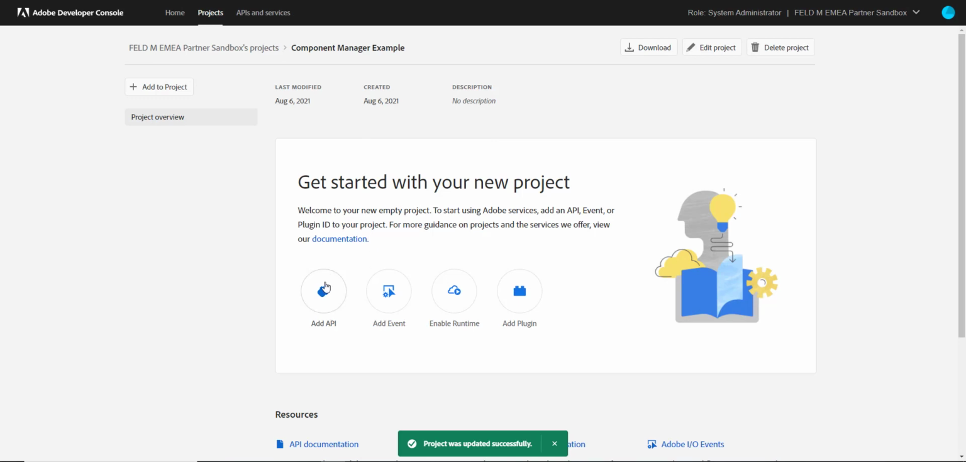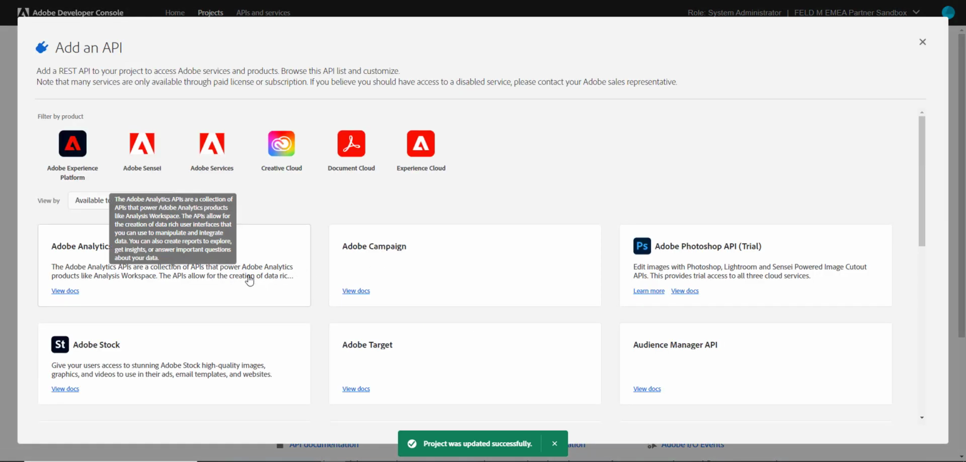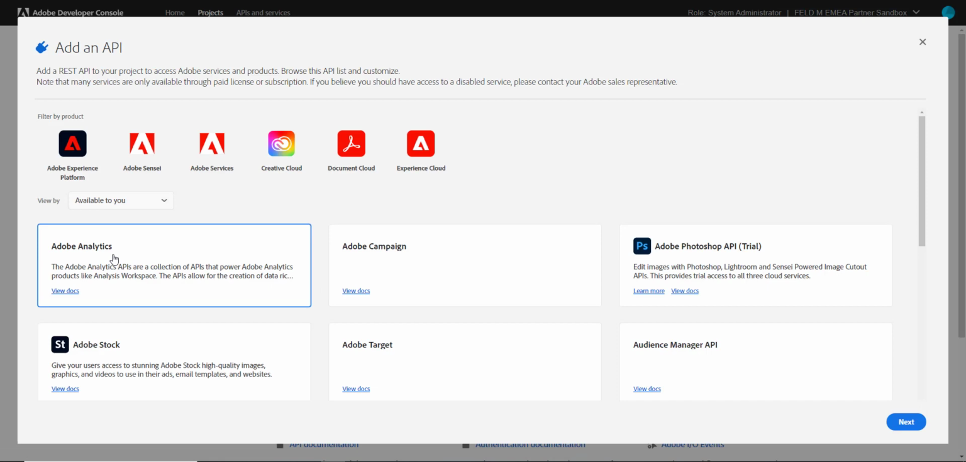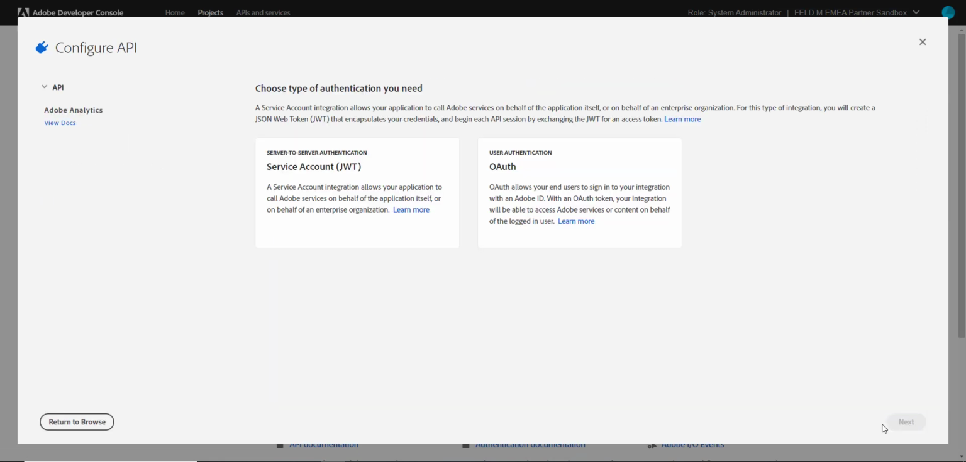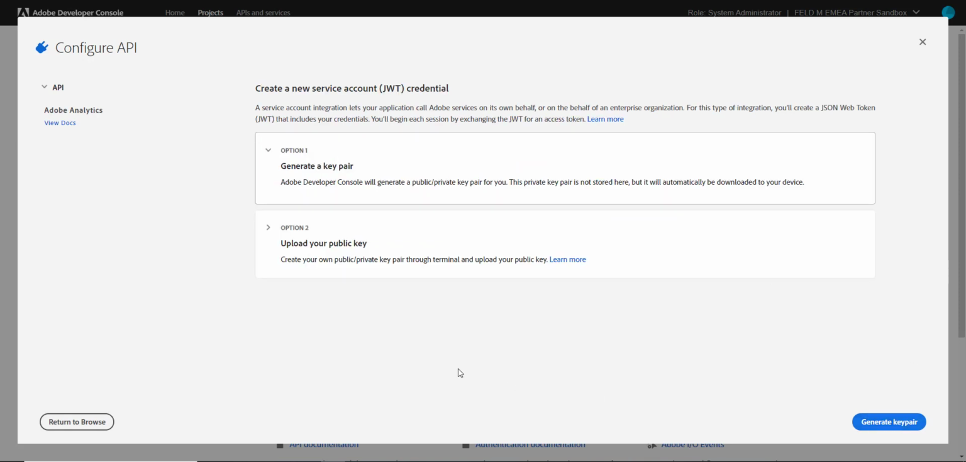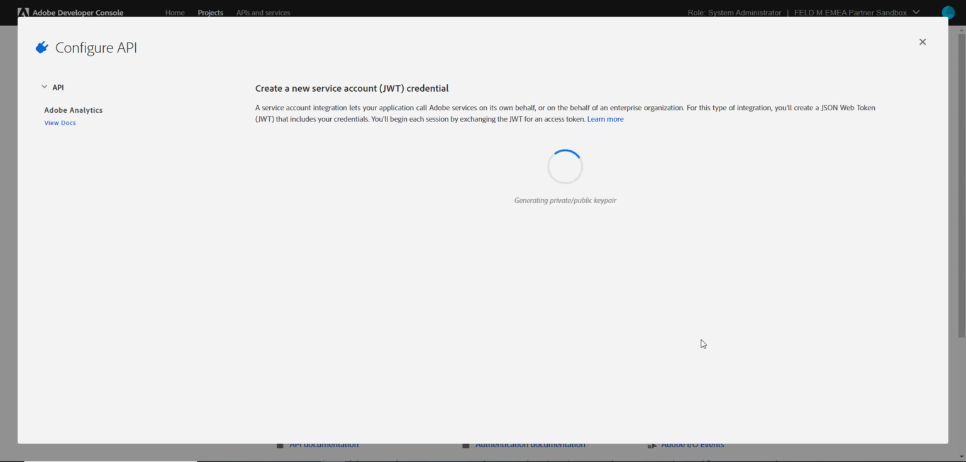And now we add an API. Click on Add API, then choose Adobe Analytics. Next. Then Service Account, JWT. Next. Generate a key pair. And click on Generate a Key Pair.